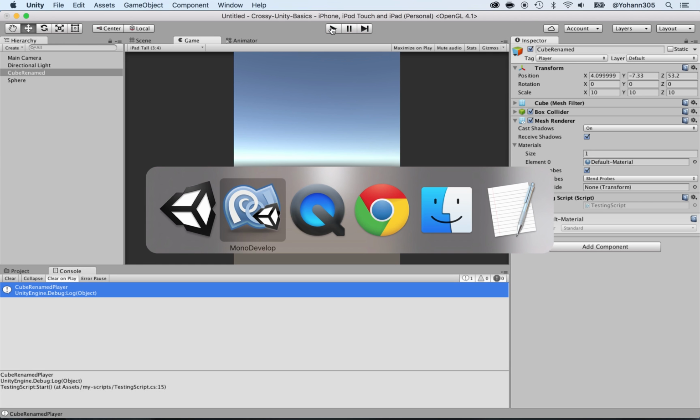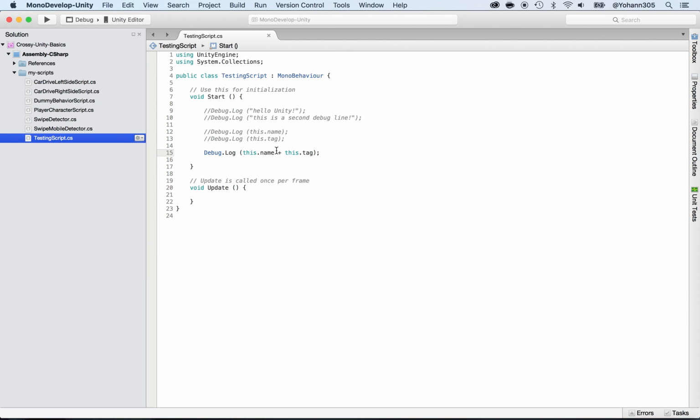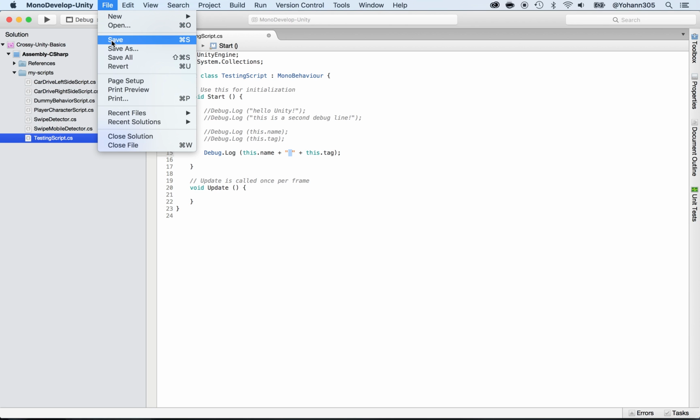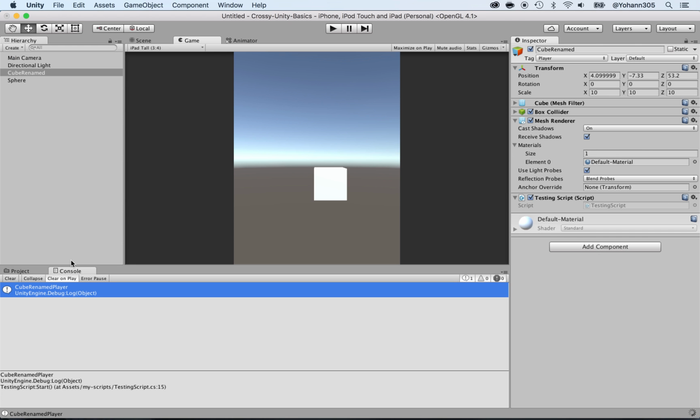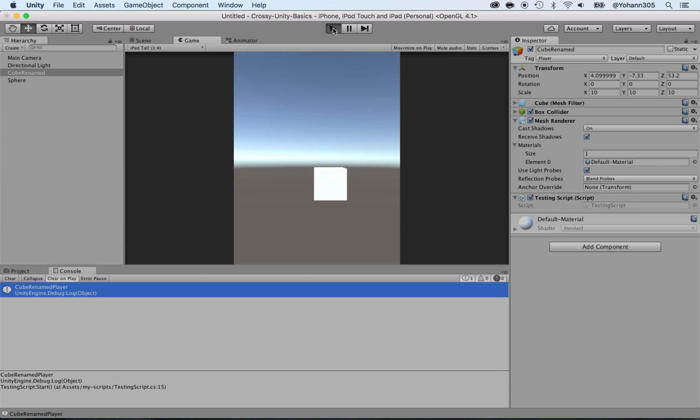It's pretty straightforward. Go back to MonoDevelop, and right here, after the plus, in between the name and the tag, we're going to add a space. So plus, open a double quote, add one space, close the double quote, and put another plus. So now we are adding three different things: the name, the white space, and the tag. All right, save this, and go back to Unity, press play, and here it is, cube renamed player.